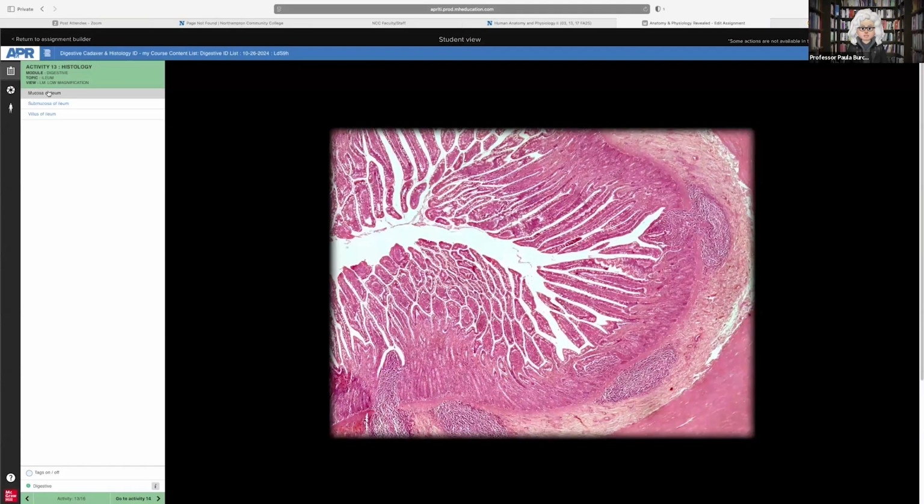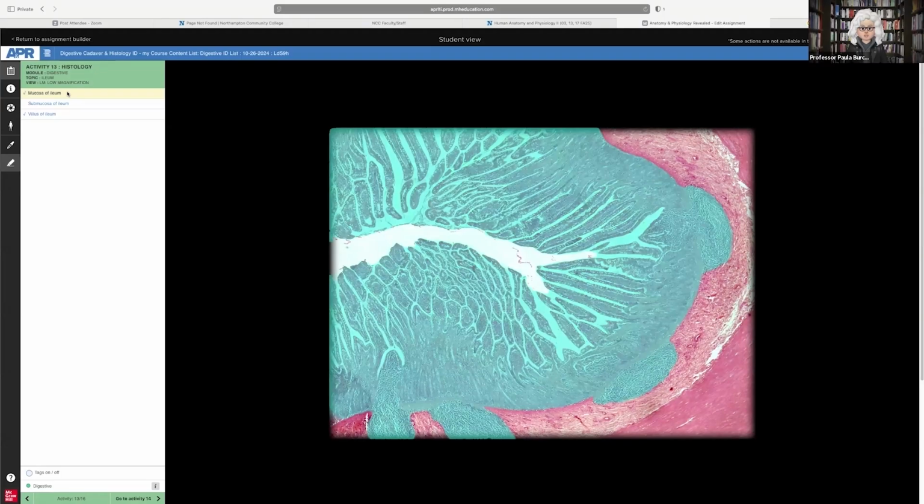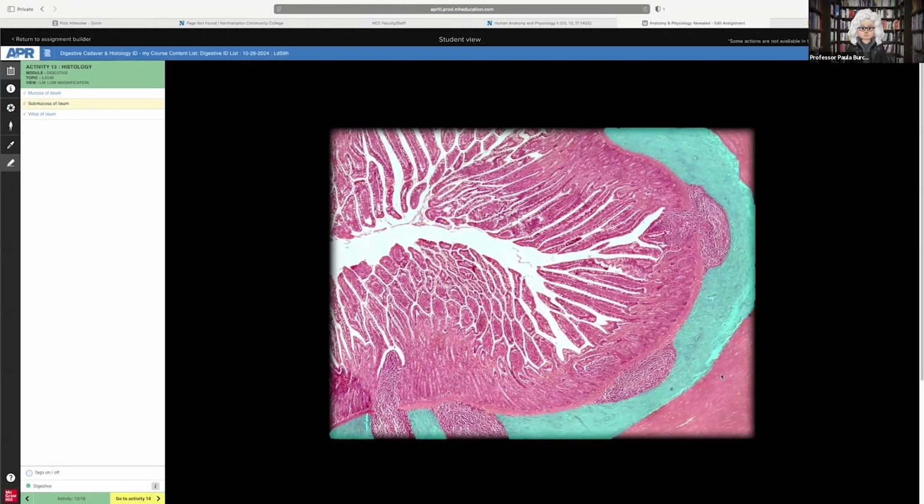This is a histology view of the small intestine. The ileum specifically. How do I know that? Because of these finger-like projections, and these are called villi. This is the mucosa, and then you're going to have the submucosa. This area right in here is the muscularis externa.